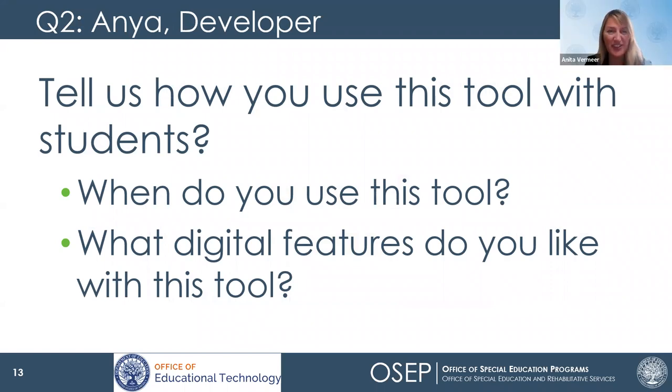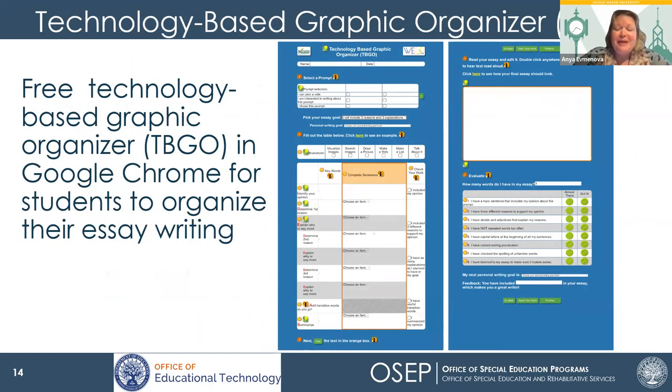Thank you, Kelly. That sounds really intriguing. There's a lot going on in the field of tech ed today, or edtech today. So Anya, can you tell us about how you use the tool with students, such as when do you use it, what digital features you have that are best about this tool? Absolutely. I will be happy to do that.